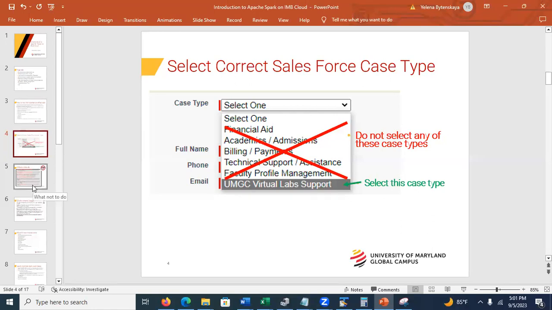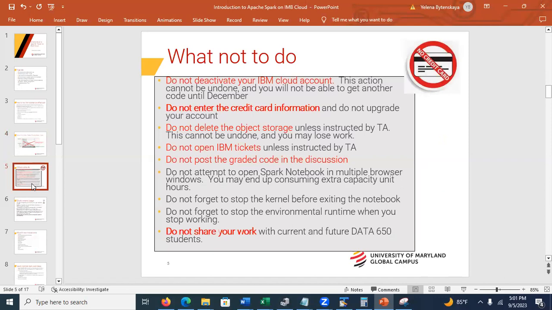Okay. Now, what not to do? Please do not deactivate your IBM Cloud account. If you do so, I'm sorry, there is nothing that can be done to undo. By all means, do not enter credit card information. It's not going to give you extra capacity hours. Do not upgrade the account. If you do that, you won't be able to get assistance because I do not have a paid account, right? And you might end up incurring cost.